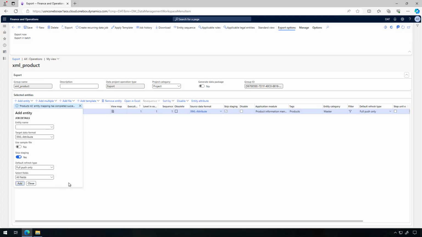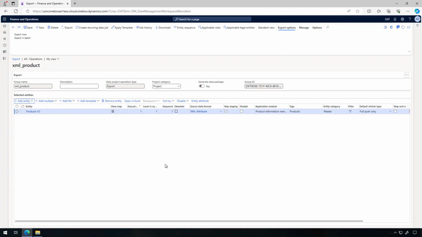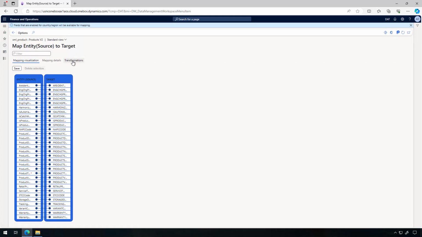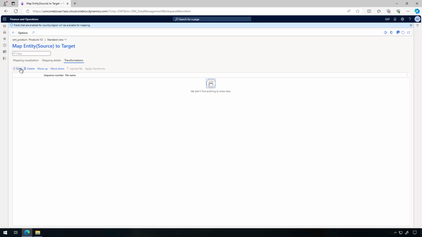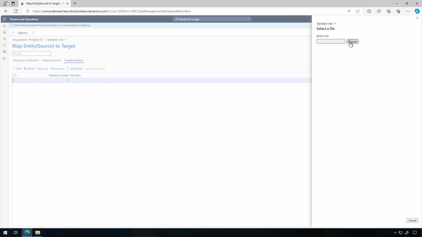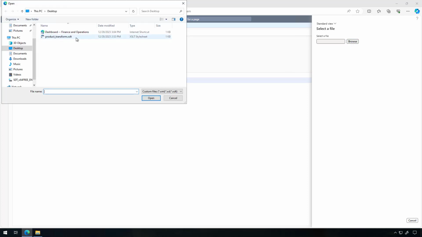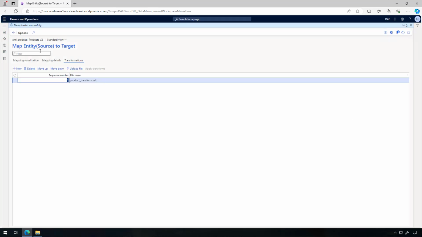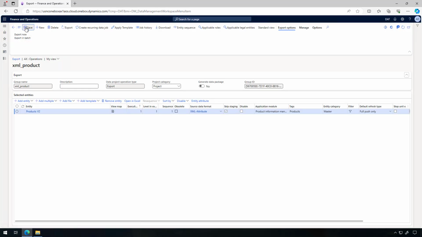Now this would create an XML file like I've shown you with the entity names, and now what we can do is add a transformation step by clicking on View map here. On the third tab, Transformation, we create a new transformation step and upload the XSLT file. This is this here, product transformation XSLT. And save it. Now let's run the export.